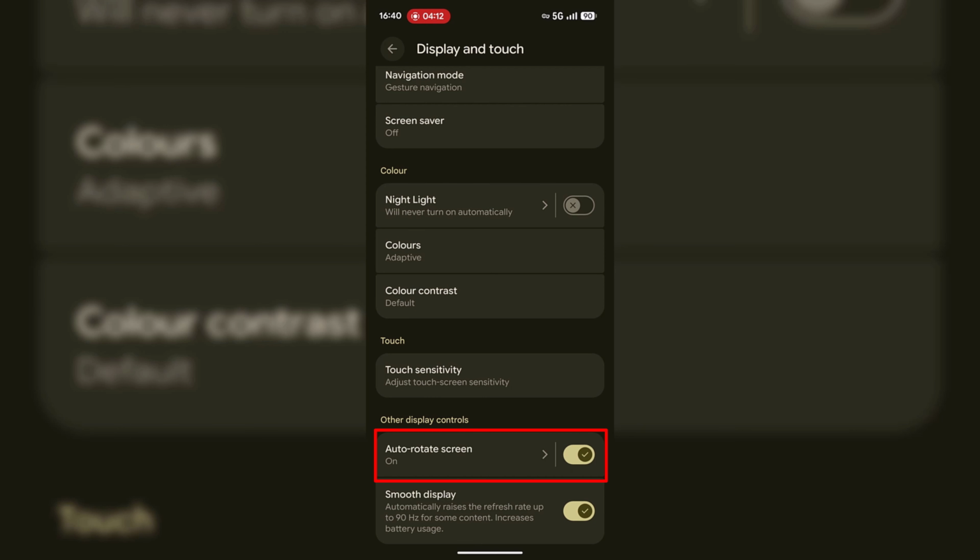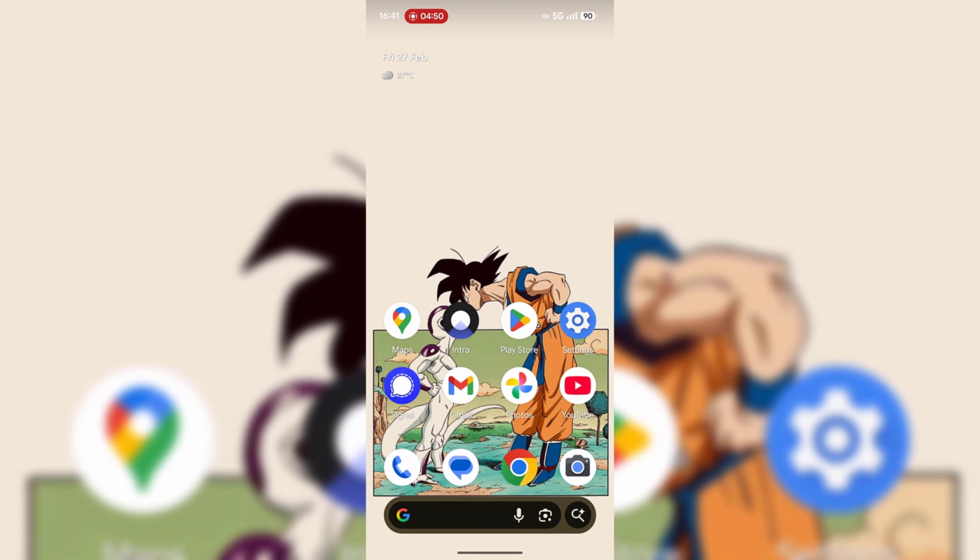Because I just turned on auto rotate screen, it's currently toggled on. To turn off auto rotate, simply tap on the toggle, and now your screen won't automatically rotate when you turn the orientation of your screen, for example, from portrait to landscape or from landscape to portrait. Okay, so that concludes the video on how to turn on or turn off Use Auto Rotate screen on Android.